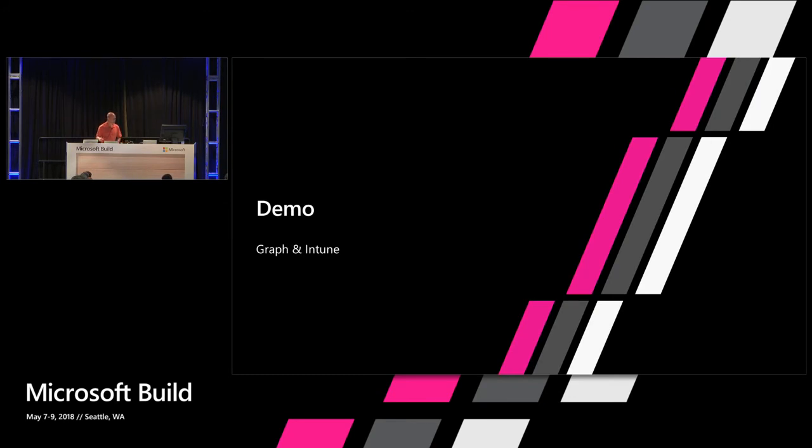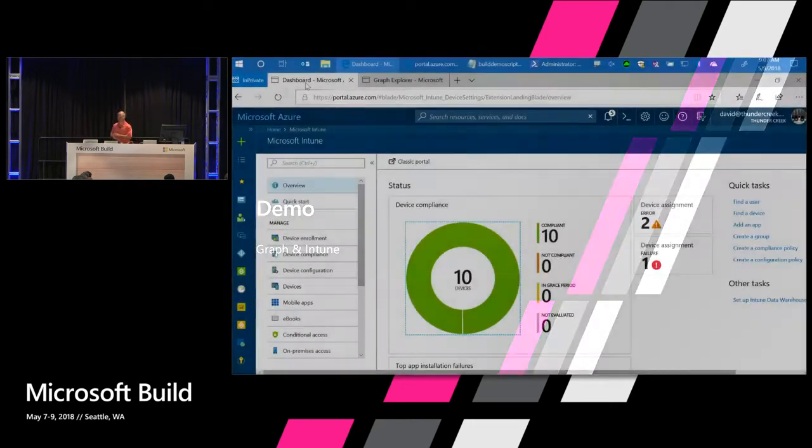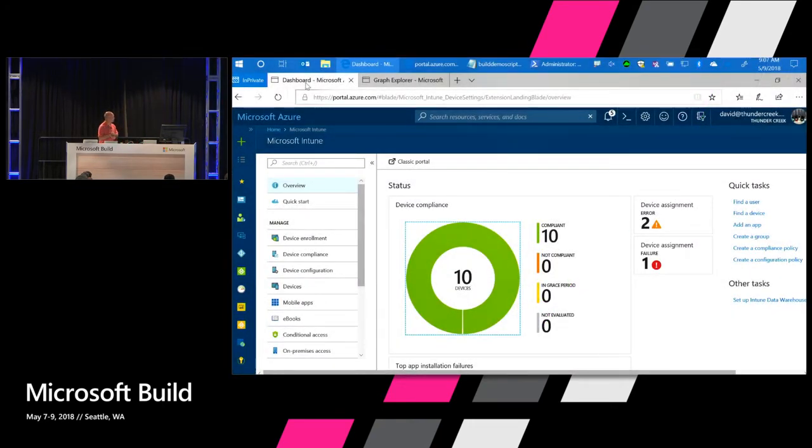So let's switch over to go through a couple of different demos of some capabilities. First I'll start with just a basic view of Intune. I've got a tenant that I've logged into, and I've got 10 devices. They're all marked as compliant.